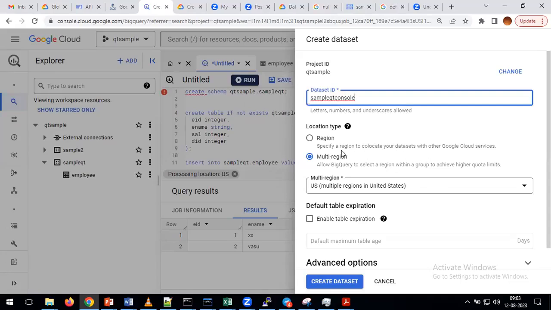And after that, if you see here, we are having two options. Whenever you are creating the database, we have to give the location. Here we are having region and multi-region. What is the meaning of region and multi-region? Where do we see a similar kind of option, if you remember? Cloud Storage, GCS bucket creation.